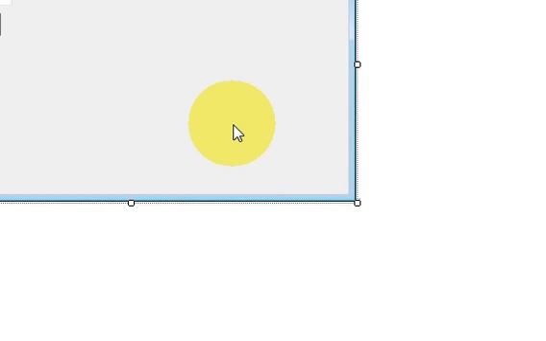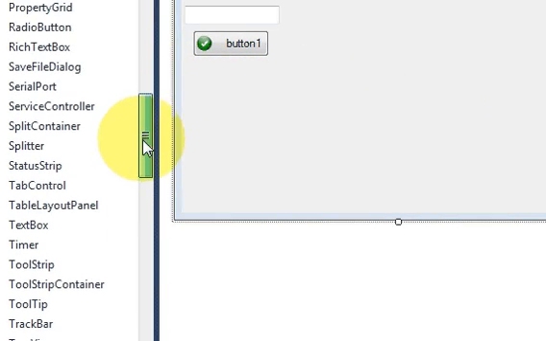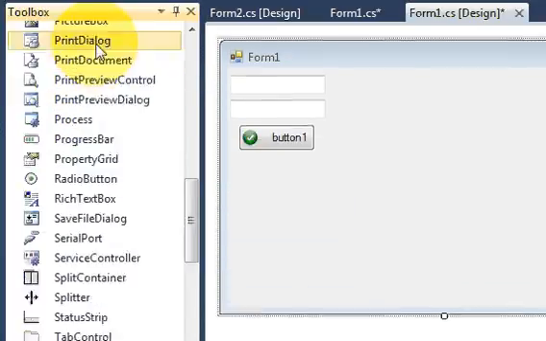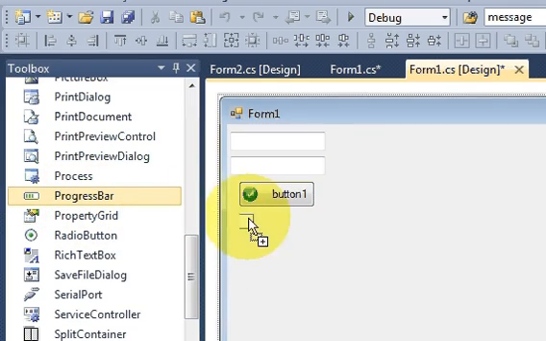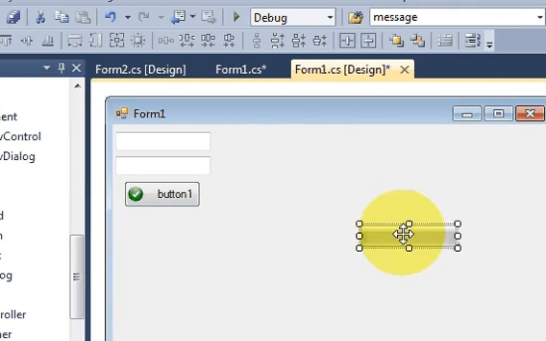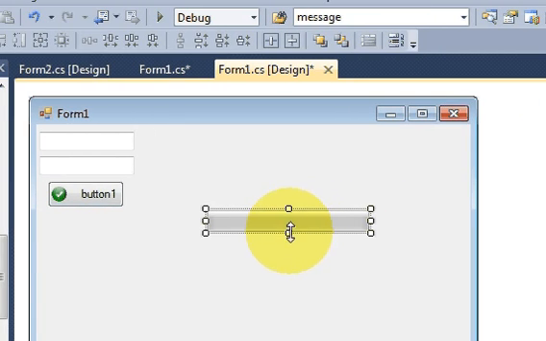In this video I will show you how to use a progress bar with your C# Windows Form application. So first of all, you need to take a progress bar from your toolbox. Grab a progress bar and drop it into your form. Resize it according to your use.